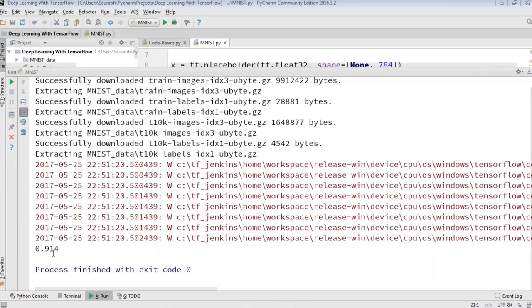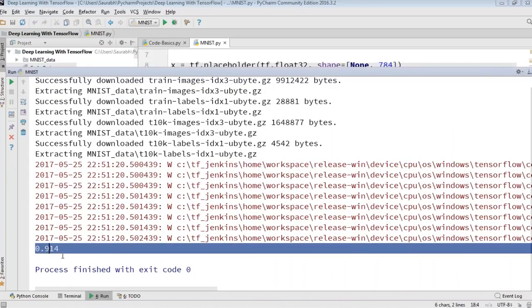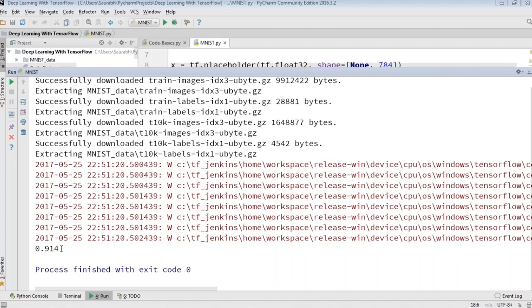So guys, it is complete now, and this is the accuracy of the model, which is 91.4%, which is pretty bad when you talk about a data set like MNIST. But yeah, with a single layer, it is very, very good. So we have got an accuracy of around 92% on the MNIST data set, which means that on the 10,000 test images, the predictions our model has made are 91.4% correct.